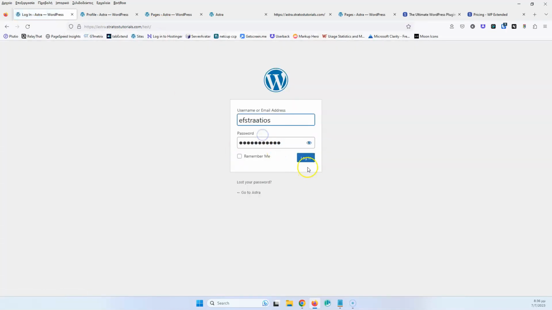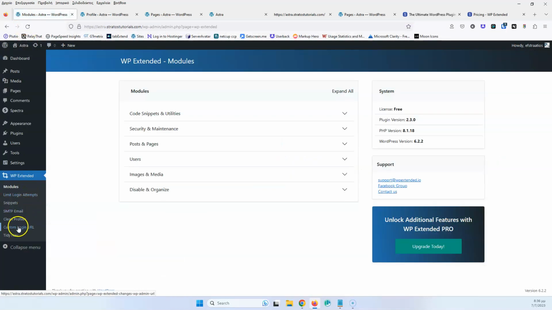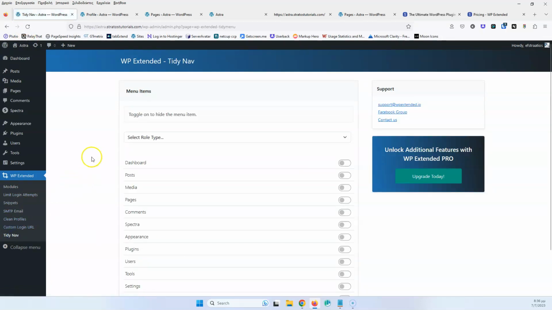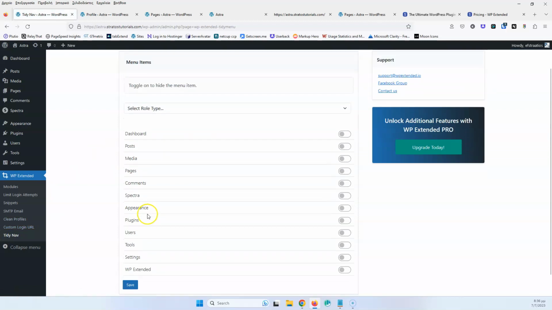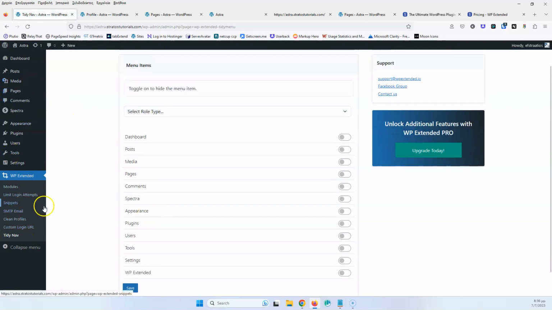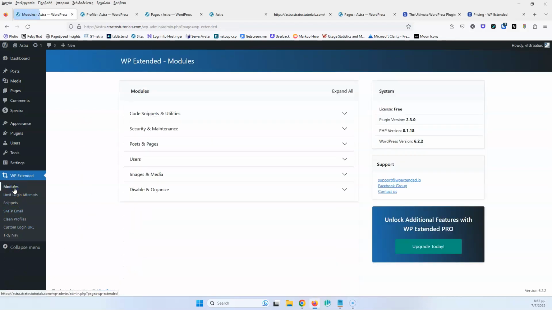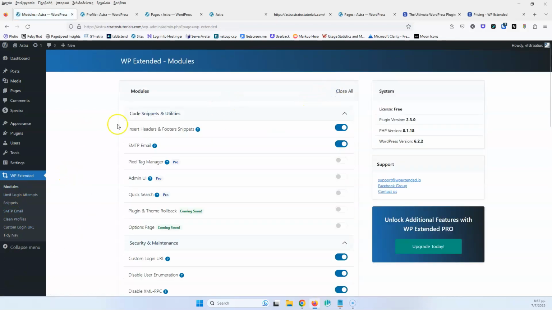Next point is the tidy nav, which is here. And here you can select the role that you want, and you can hide all of the things that we have in the left column, and we don't need for the other users to see those. In the free version, it has only the role type. In the pro version, I think it also includes the user type, and we're going to see it next in the pro version. Let's go back into the modules and let's expand all and see what we have here.